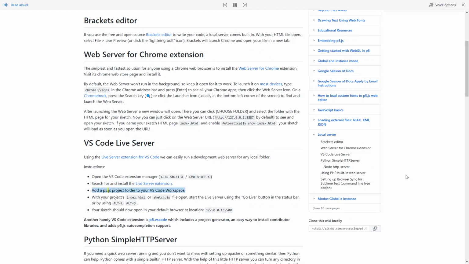Search for and install the Live Server extension. Add a p5.js project folder to your VS Code workspace. With your project's index.html or sketch.js file open, start the live server using the Go Live button in the status bar, or by using Alt+L. Your sketch should now open in your default browser at 127.0.0.1:5500.